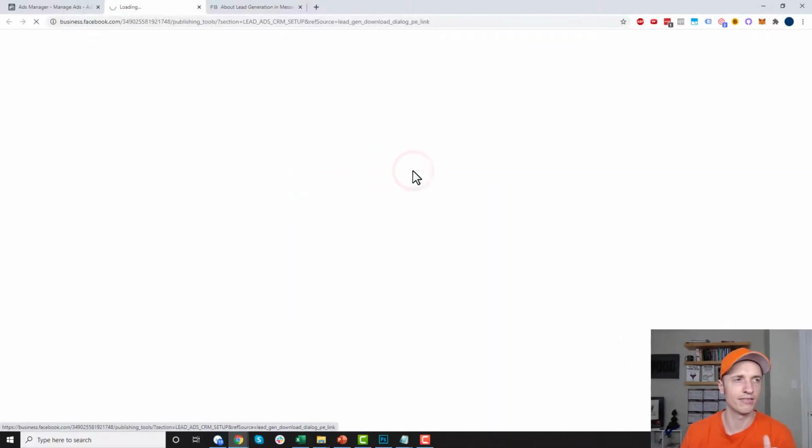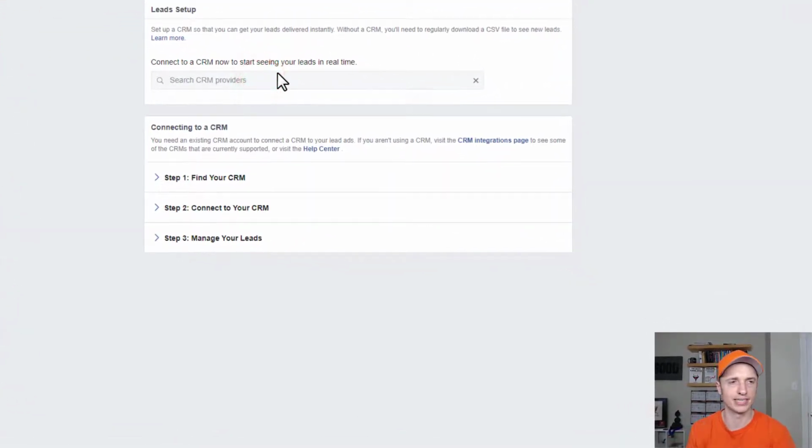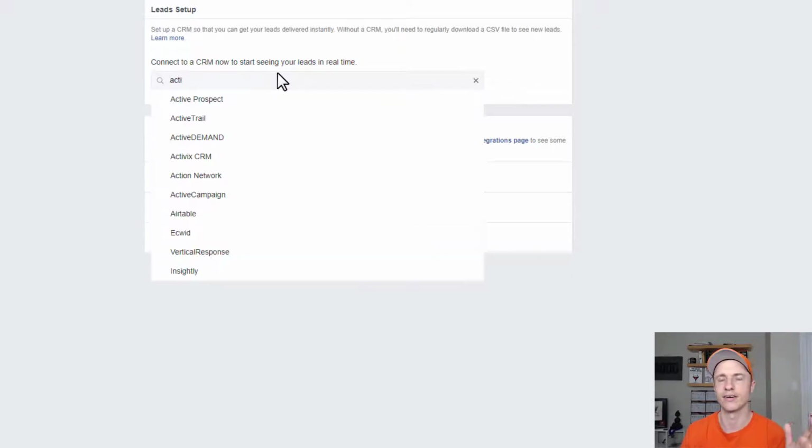So if you click this button right here, or this link right here, now we can integrate with the CRM solution right here, and there are learn more options. There are instructions all along the way, but I'll go quickly through here so you can see this process. Connect to a CRM now to start seeing your leads in real time. So select your CRM solution.